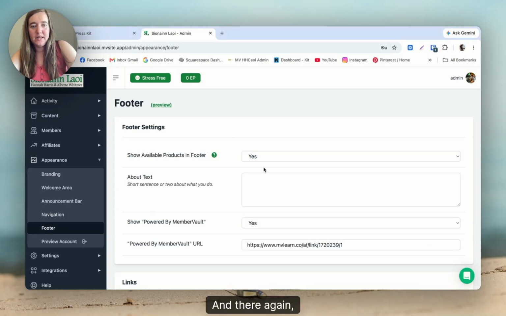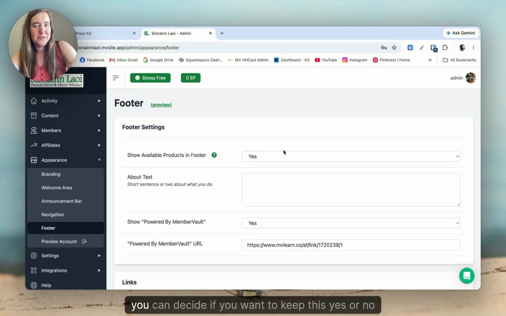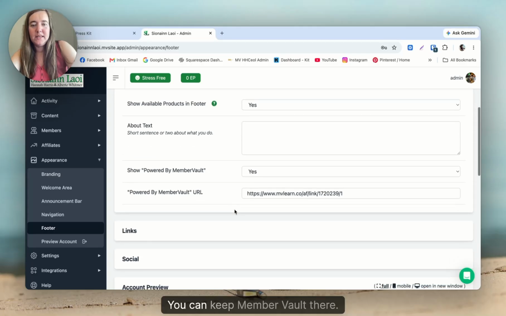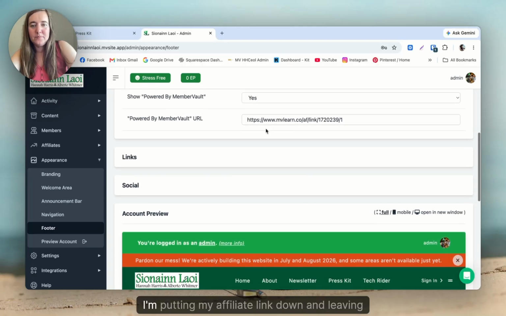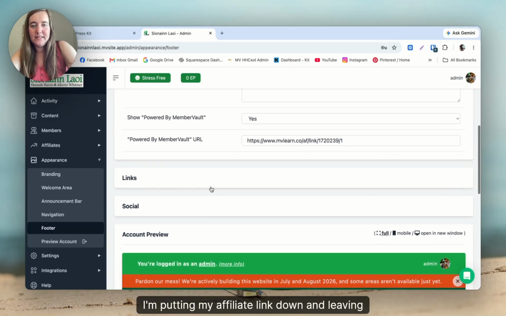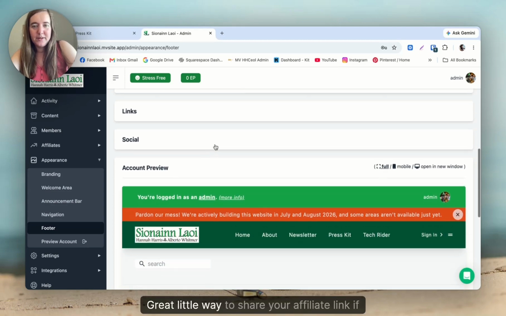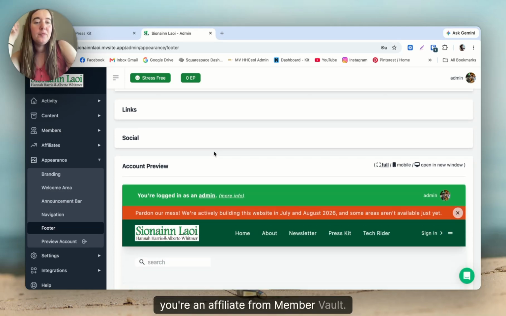And there, again, if you have products, you can decide if you want to keep this yes or no here. You can put that about blurb. You can keep MemberVault there. I'm putting my affiliate link down and leaving Powered by MemberVault at the bottom. It's a great little way to share your affiliate link if you're an affiliate from MemberVault.